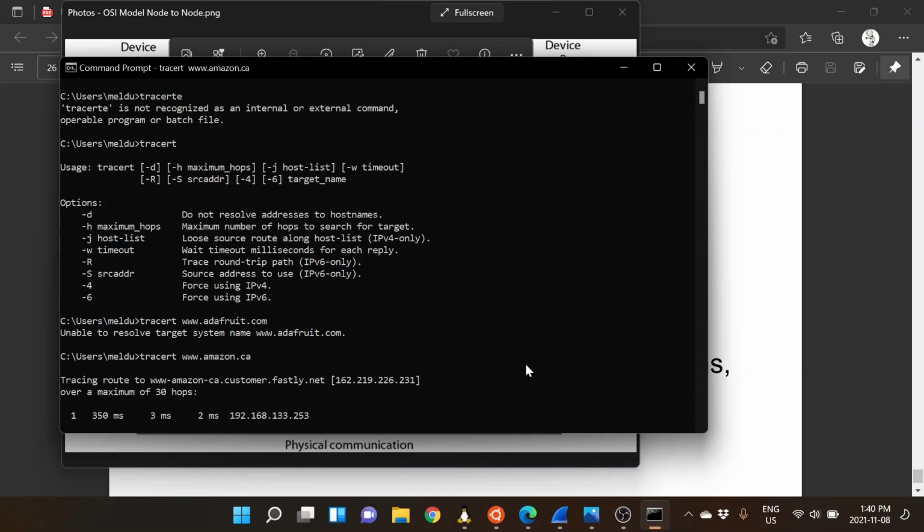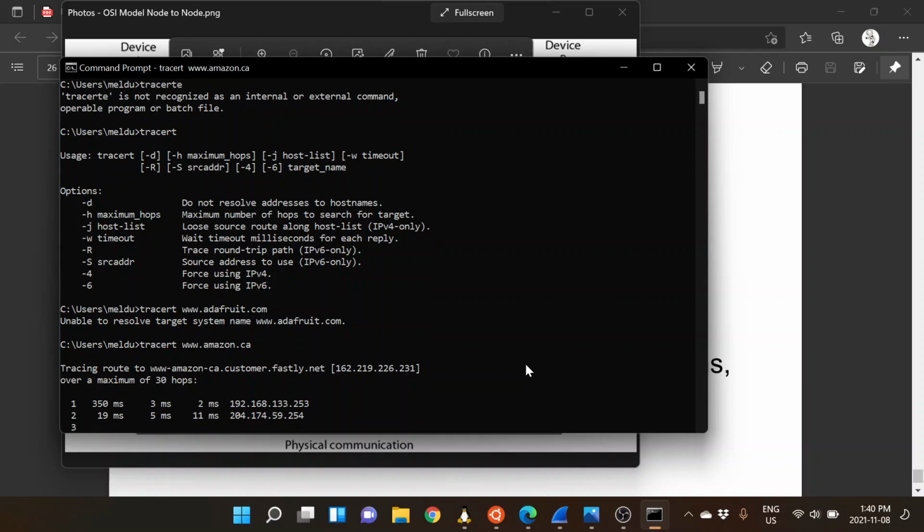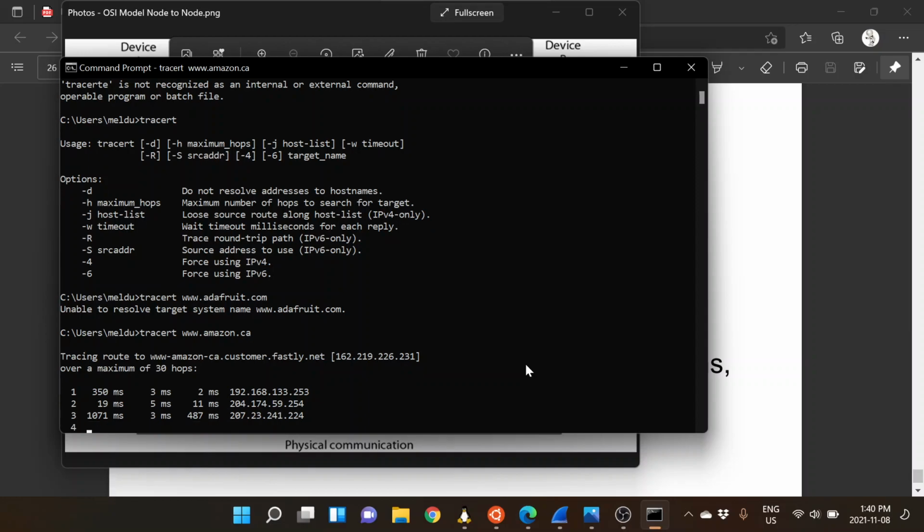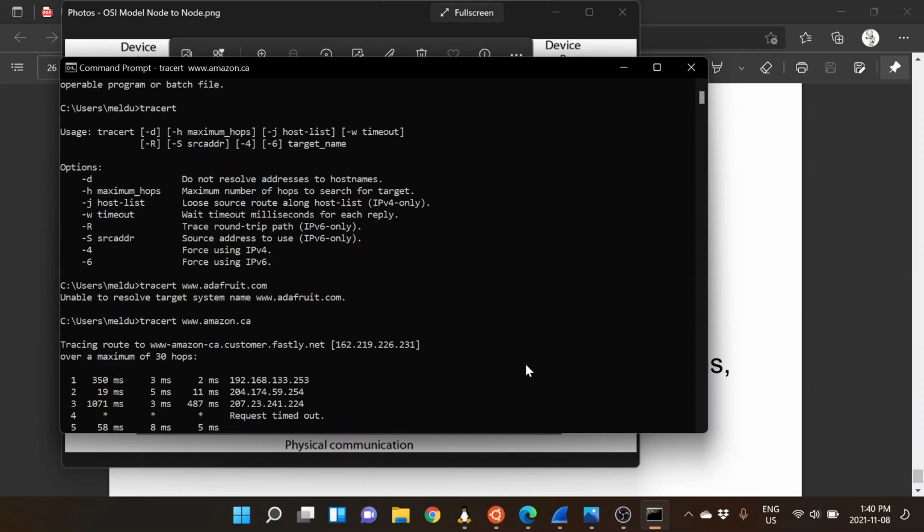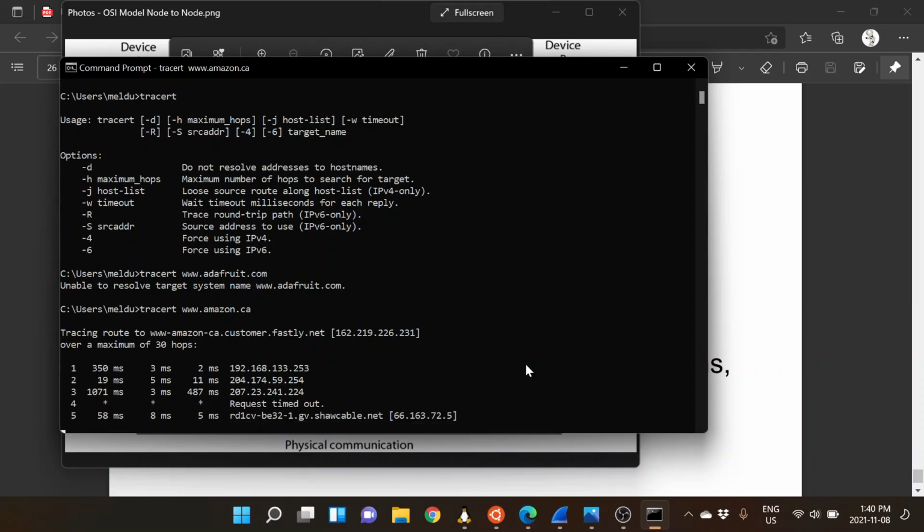So Amazon.ca is a customer on a network called fastly.net at 162.219.266.231, and it says it's more than 30 hops, so more than 30 routers away from wherever we are. We have 350 milliseconds before it was responding, and then at number 4 it's not giving me any information back, so it requested information. You see all the IPs of all the different networks on there.